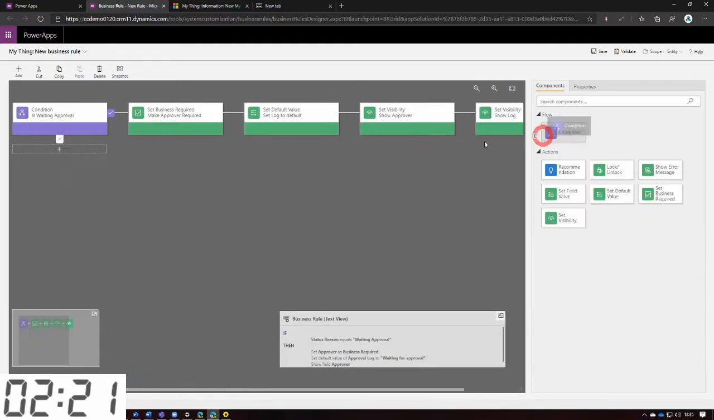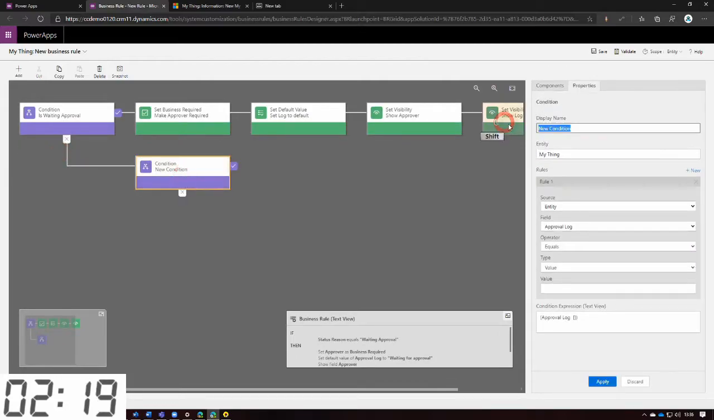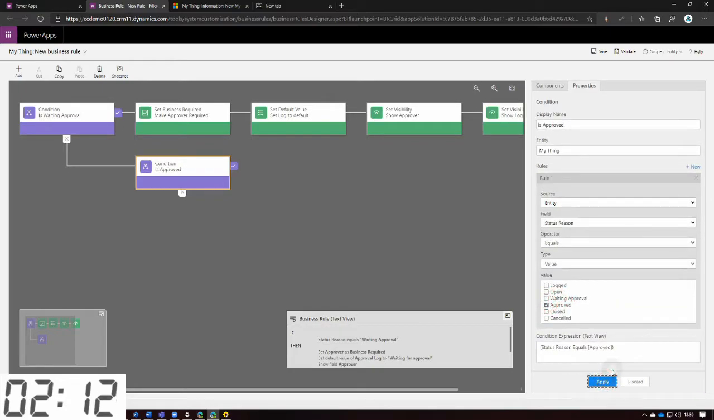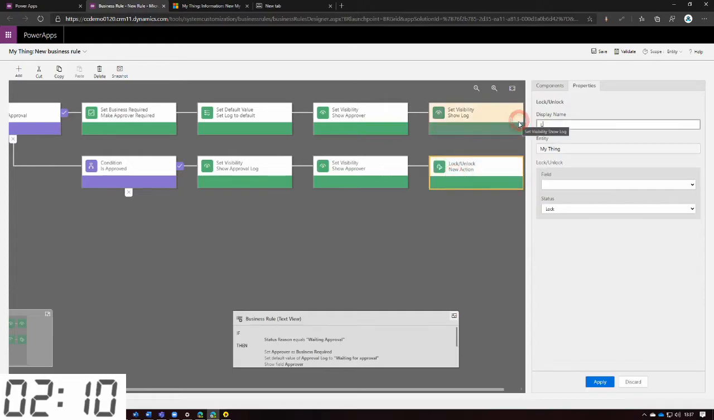If it's not waiting approval, check to see if it is approved. Add a condition to the negative side of the first condition. Select the status reason and a different value. This time we want to still ensure the approver and the log are visible, but lock them both, stopping anyone entering a value once it is approved.